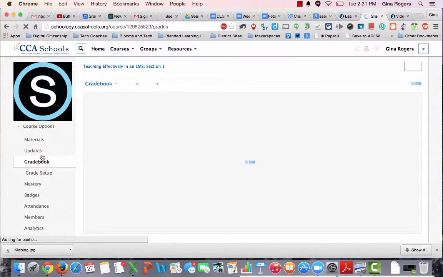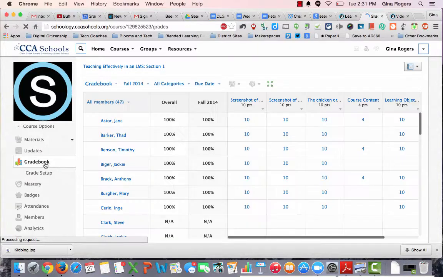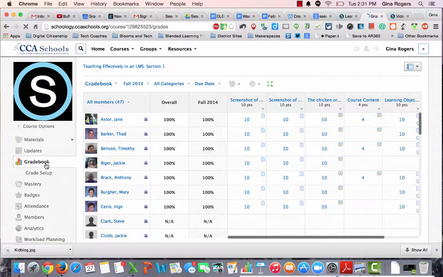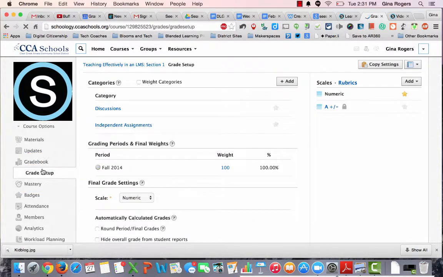Since posting to an online discussion board is a skill that we'll be working on throughout the year, I'm going to add a rubric for this skill. Once I'm in my gradebook, if I click on Grade Setup, that will take me to where I can set up the categories of my gradebook and all that good stuff. But I am going to go over here to the right hand side and click on Rubrics.